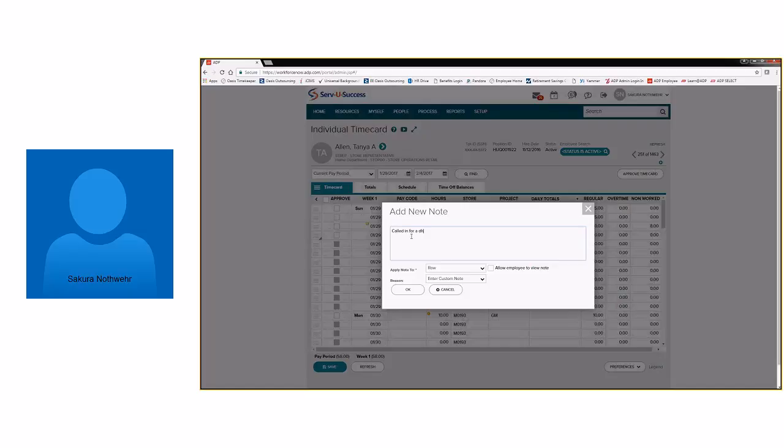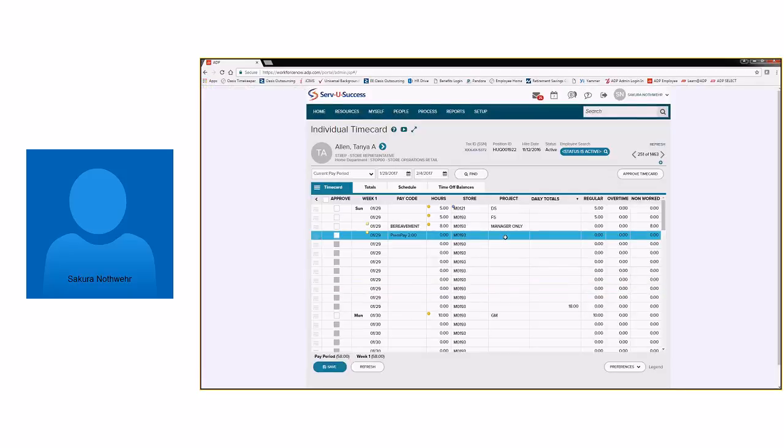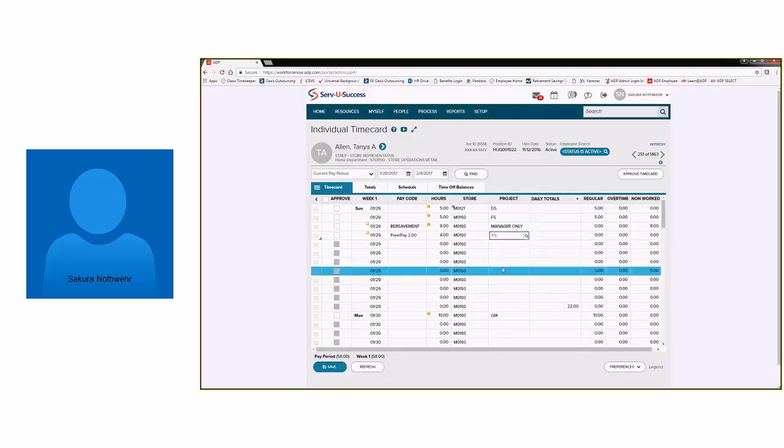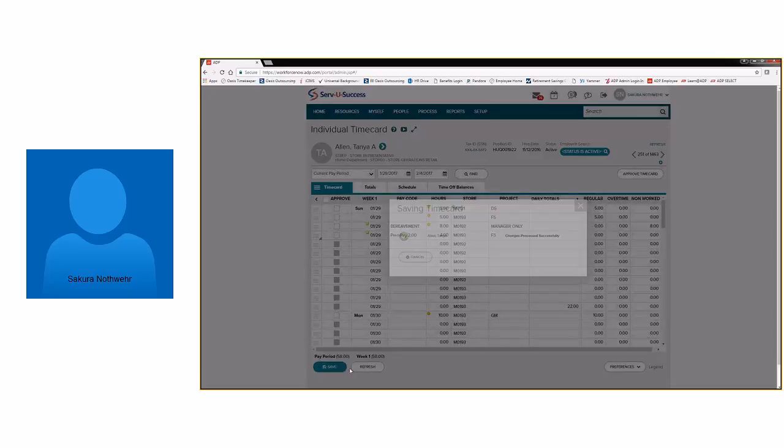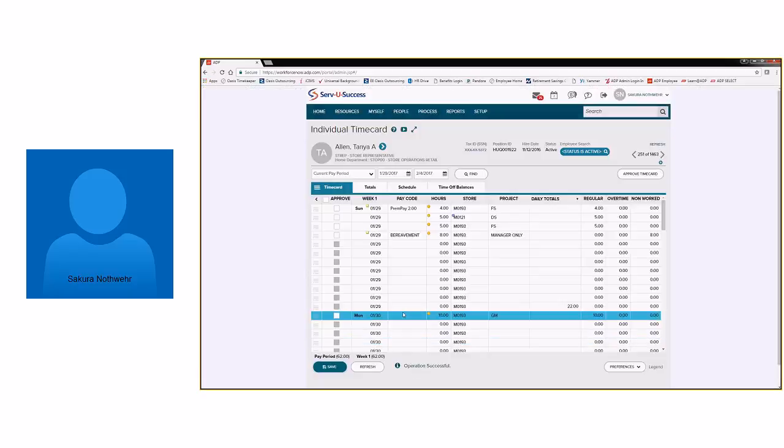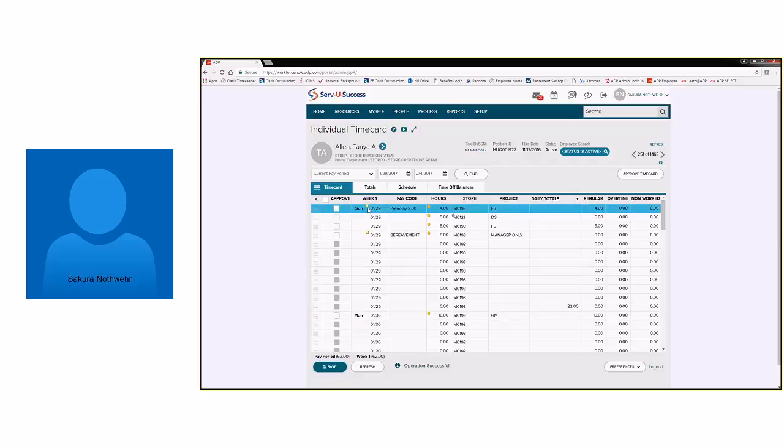In for a shift. Save the note. Select how many hours they worked on that premium pay. Ensure the store is correct. And then select the project. And you could just go ahead and save it. And then you could hover over the note and see the note and everything.